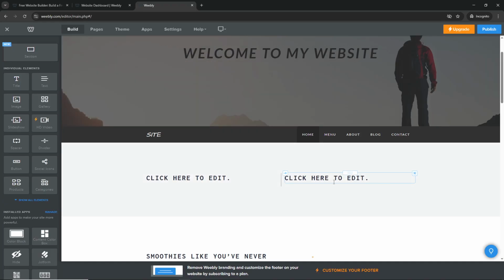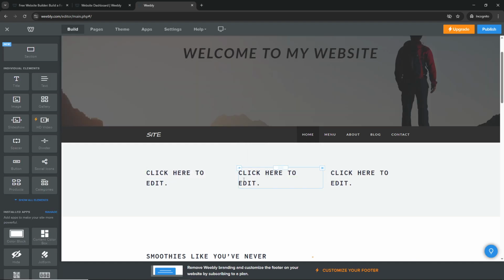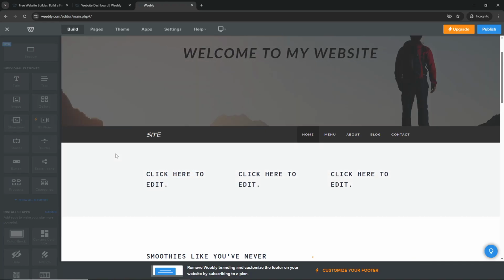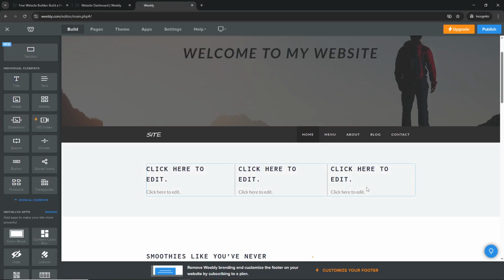page. As you drag the element near the edge of another element, you'll notice that Weebly gives you a visual indicator showing where the column will be created. Just drop the element when you see this indicator, and there you have it, a perfectly aligned column layout. You can repeat this process with any type of element, whether it's text, images, buttons, or any other component. Simply drag the element to the left or right side of another element, and Weebly handles the column creation automatically.